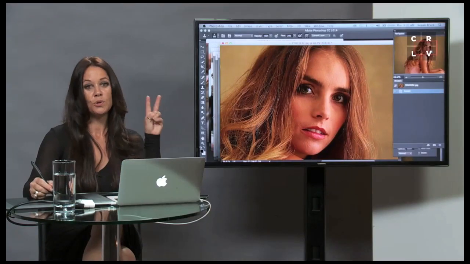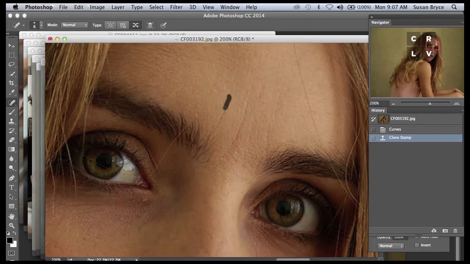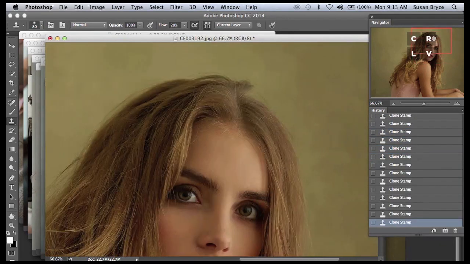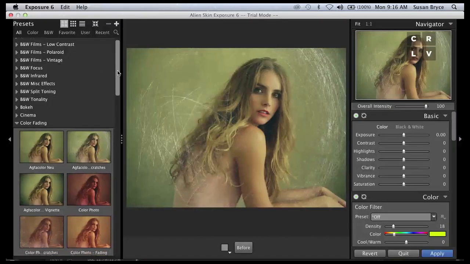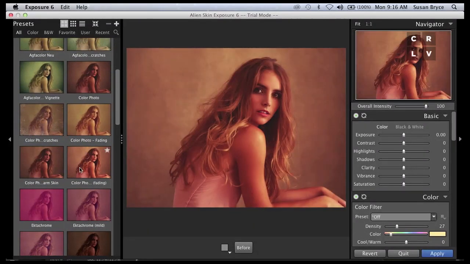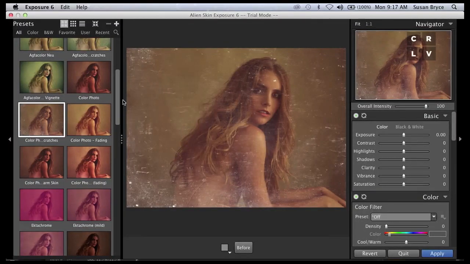I use 2 tools to retouch a face, the clone stamp and the healing tool. And after I've retouched the face and then I check the general background cropping, I check the body, I take my image straight into Alien Skin and I finish my finished look in Alien Skin. My go-to, I really love Color Photo. It's just got a tonality that I love.